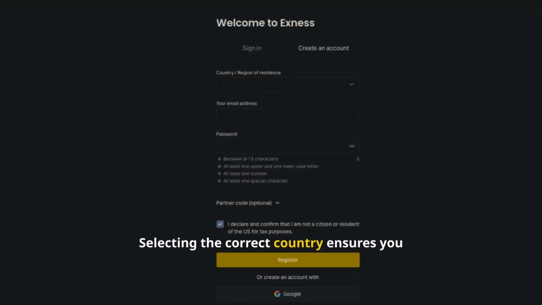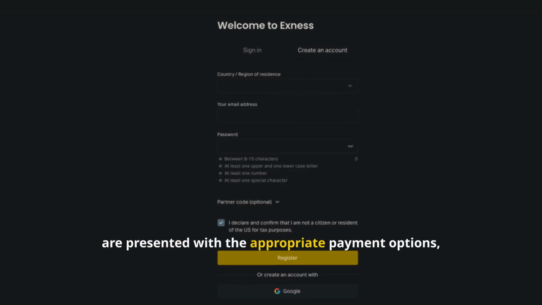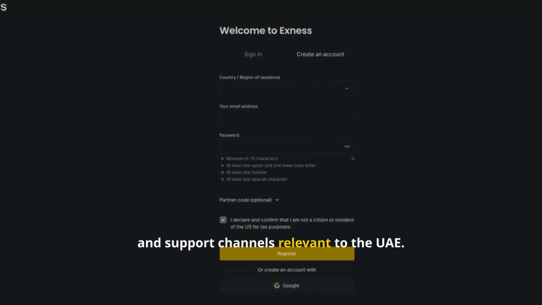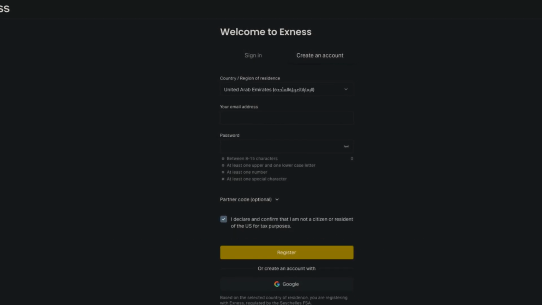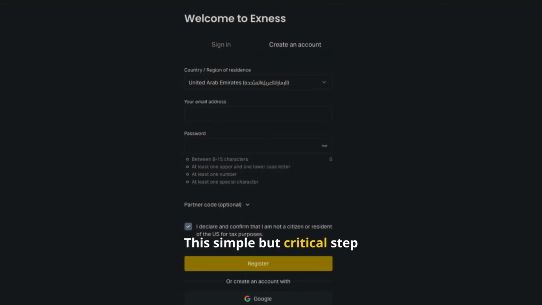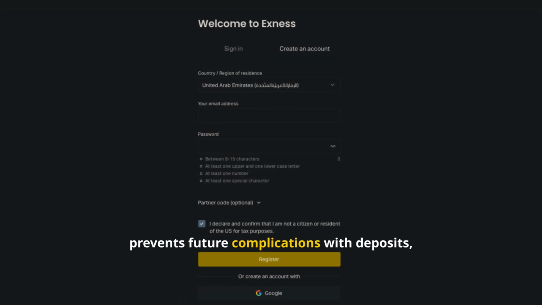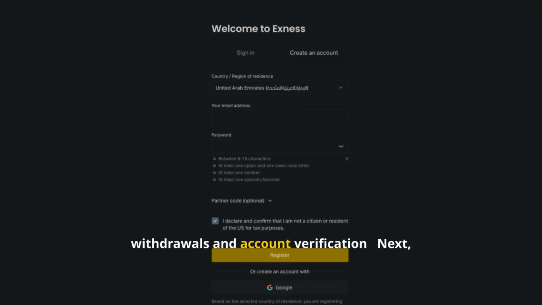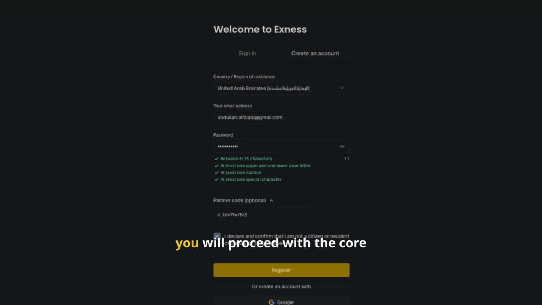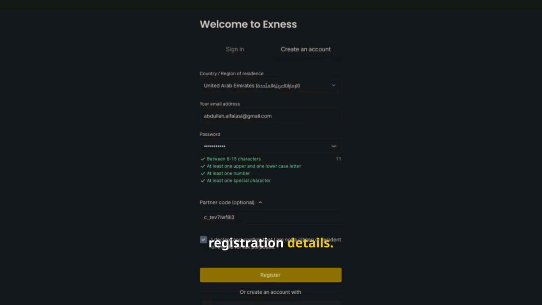Selecting the correct country ensures you are presented with the appropriate payment options, account types, and support channels relevant to the UAE. This simple but critical step prevents future complications with deposits, withdrawals, and account verification. Next, you will proceed with the core registration details.